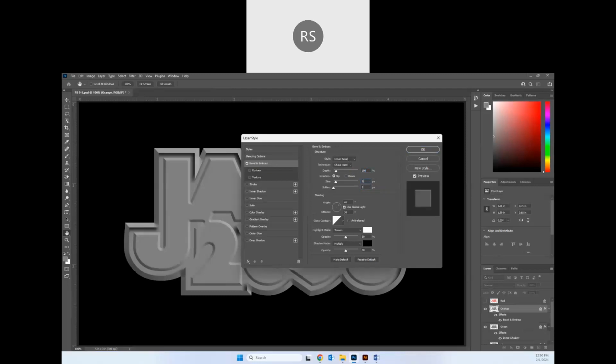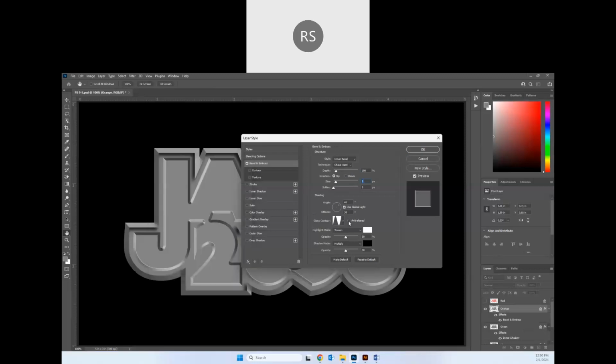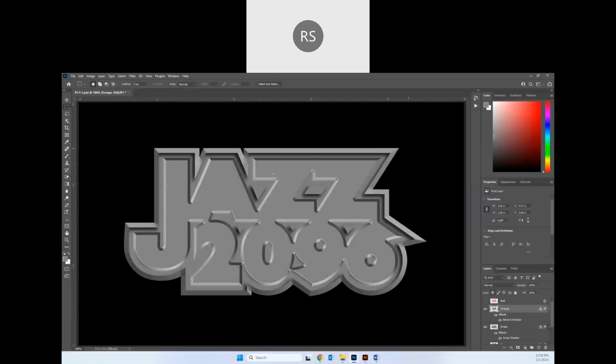The size we're going to set to 9. Now in this, we're going to use the ring. So I'm going to click on this and choose the preset of ring. Turn on the anti-alias. And in my highlight mode and shadow mode, both the opacities should be 50%. So we're ready to move on to the red layer.